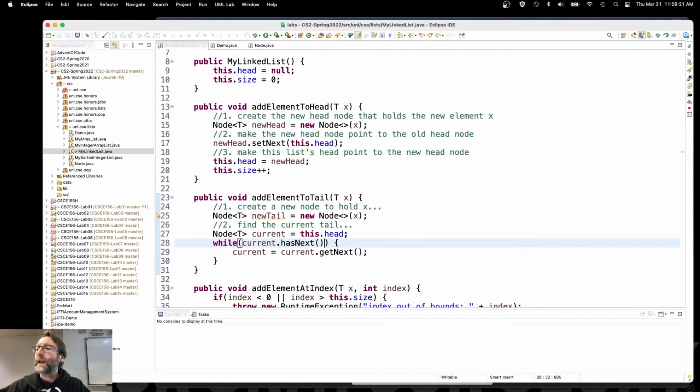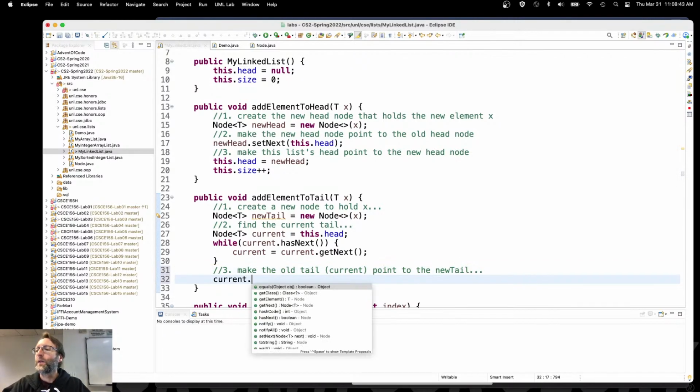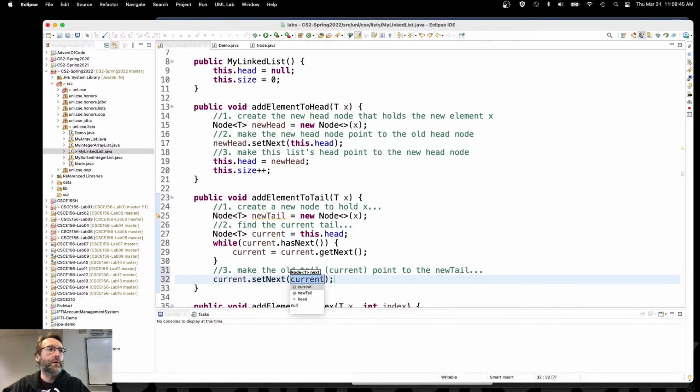The second that I break out of this while loop, guess what? Current is now the old tail. So what do I need to do? Step 3, make the old tail, that is current, point to the new tail, dot, dot, dot. How? Current dot set next to new tail. And we're done, as far as the list is concerned, as far as the structure is concerned.